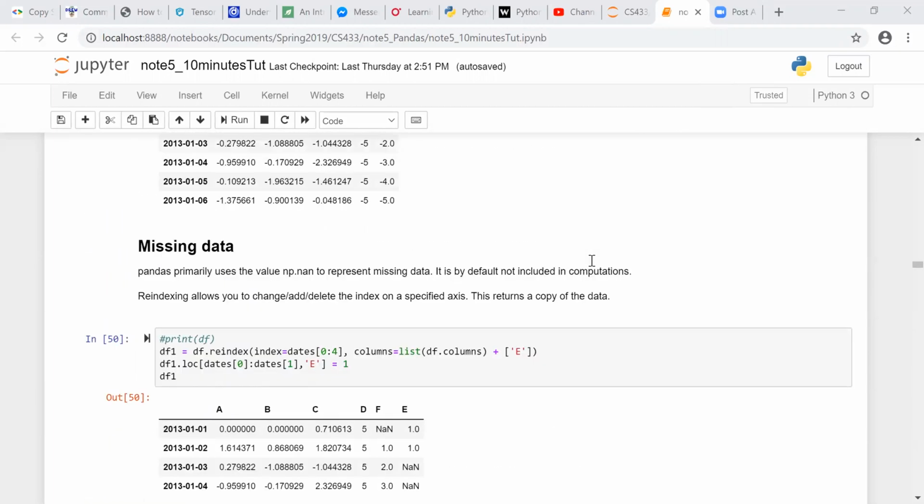Okay, then next, let's see, how do we deal with missing data? Later on when we learn machine learning, we will also need to deal with this. So, missing data. Let's see over here. Here it's working on that data frame, and what we do is we also do re-indexing. The index is from dates 0 to 4, and the columns from that original list, A, B, C, D, F, plus column E, okay? So that's what this part does.